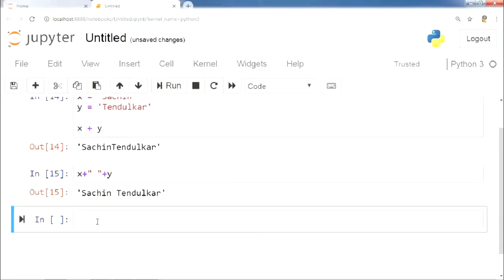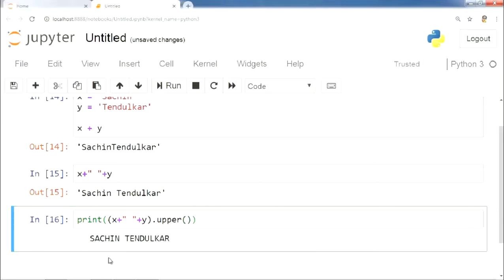Now let's see if we can print that string in uppercase. For that we write the code print followed by x plus y in brackets dot and then upper with brackets to print in uppercase. The name is printed in uppercase. You can also display the result in any format you wish to.